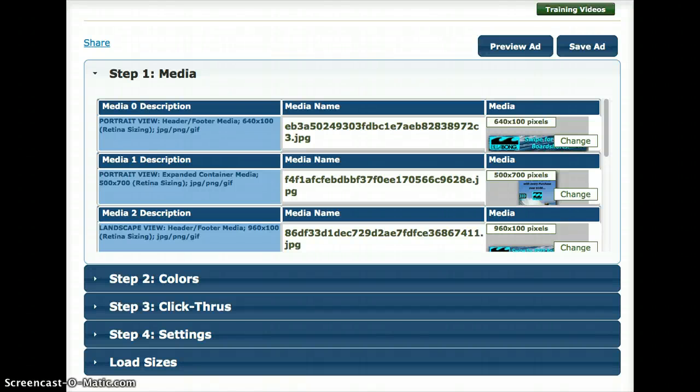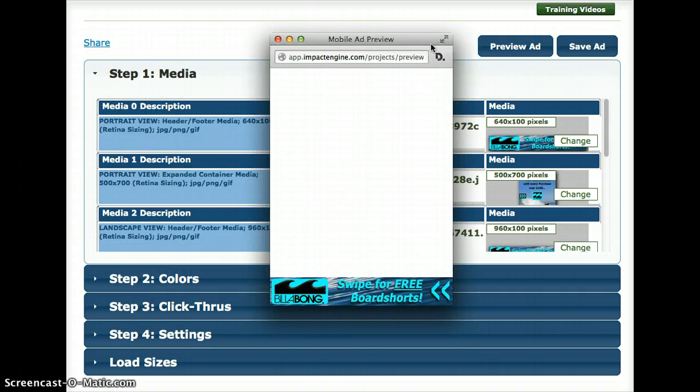Welcome to the design guide for the new mobile slider template. We'll start by doing a quick preview, and you'll notice for all the mobile units, they preview inside a more mobile-sized window to give you a better idea of what this is going to look like on a mobile device.